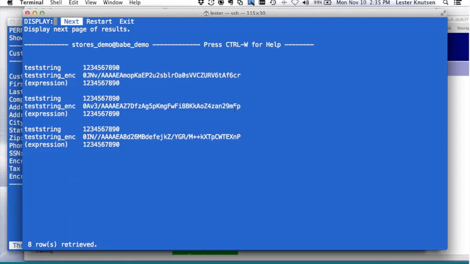And when I get over to the 1, 2, 3s, again, the encrypted string is different for every row in the database. So that's sort of an introduction to encryption. Let me show you a couple of things, and then we'll take a few questions.